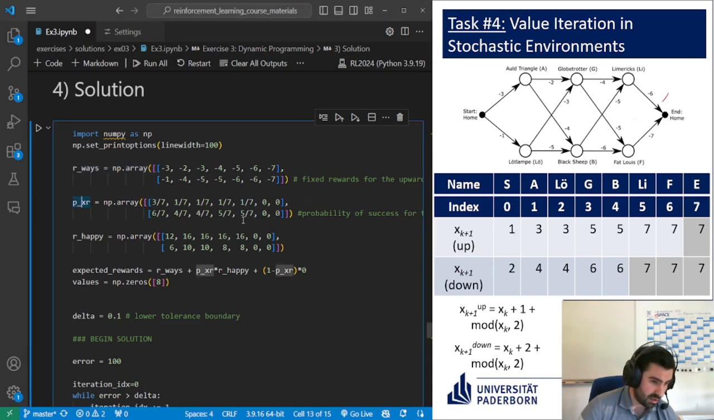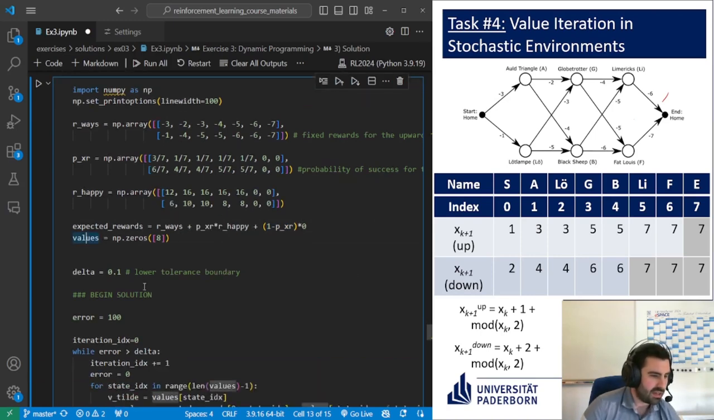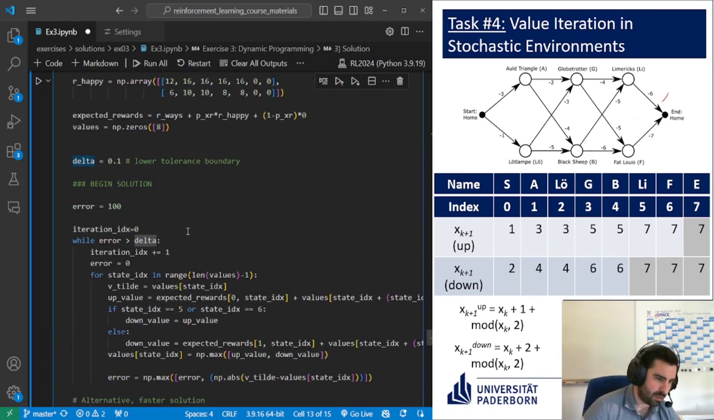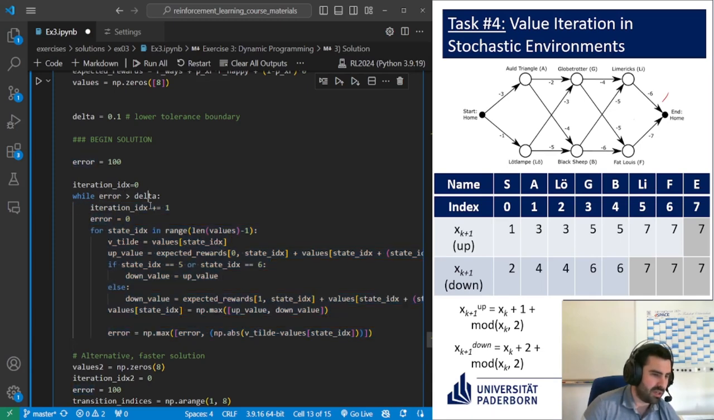We have the probability for the additional reward and the reward in the case that probability is fulfilled. And so the expected rewards will be defined as the fixed reward plus the probability of extra reward times that extra reward, plus 1 minus the probability of the non-reward times the non-reward, which is always 0. We create an initialization for the values, which we will do as a zeros array, and we define some threshold, the lower tolerance boundary for the error between the estimations of the values. We initialize this value of error at 100 before the while loop and create some index for the number of iterations, and then we will run this loop while the error is bigger than our threshold.